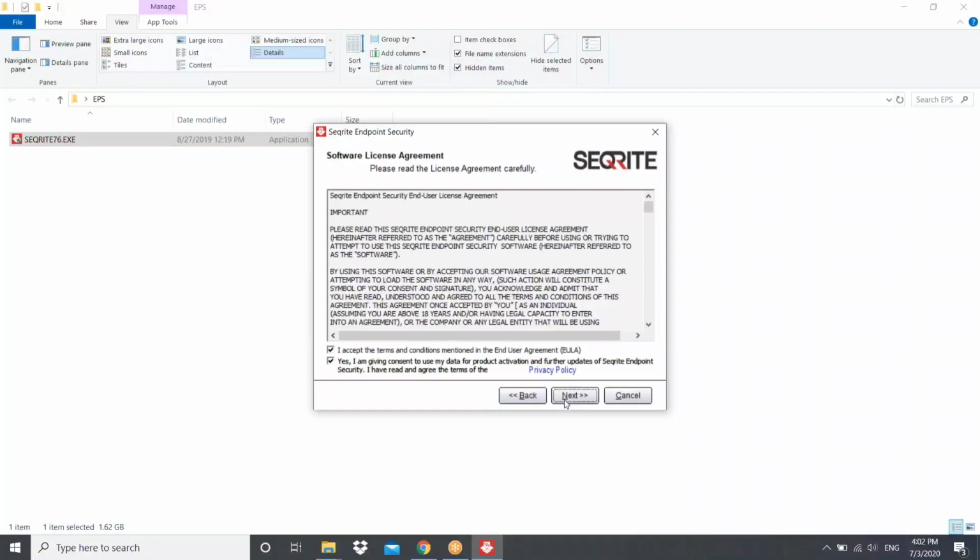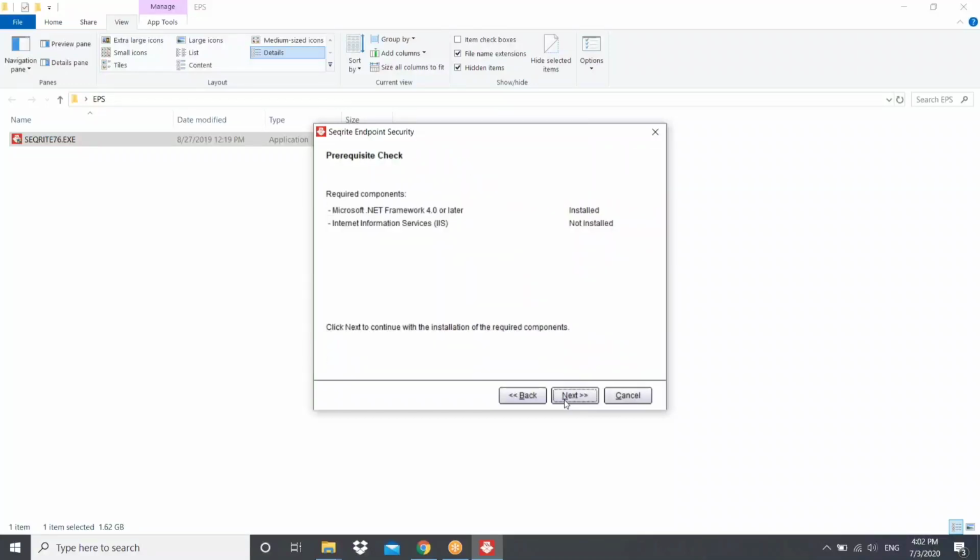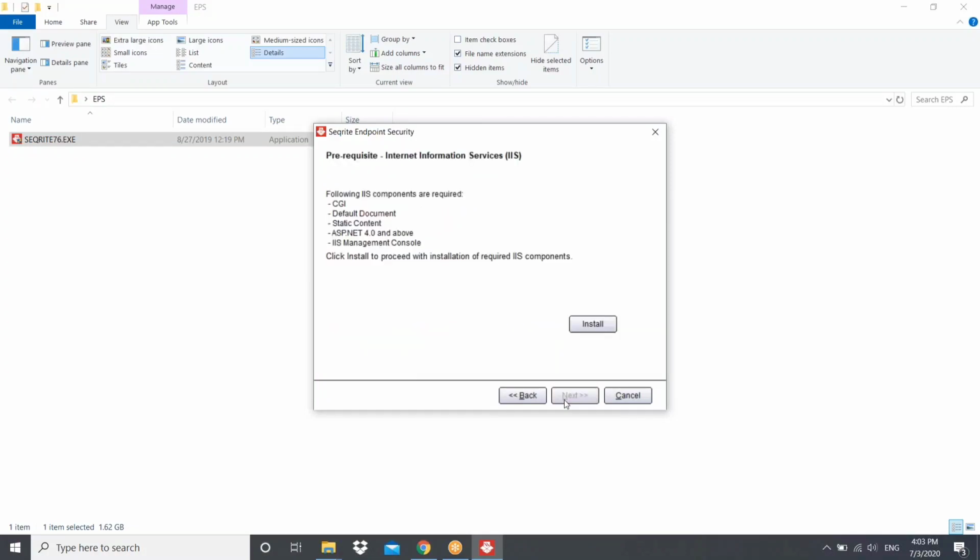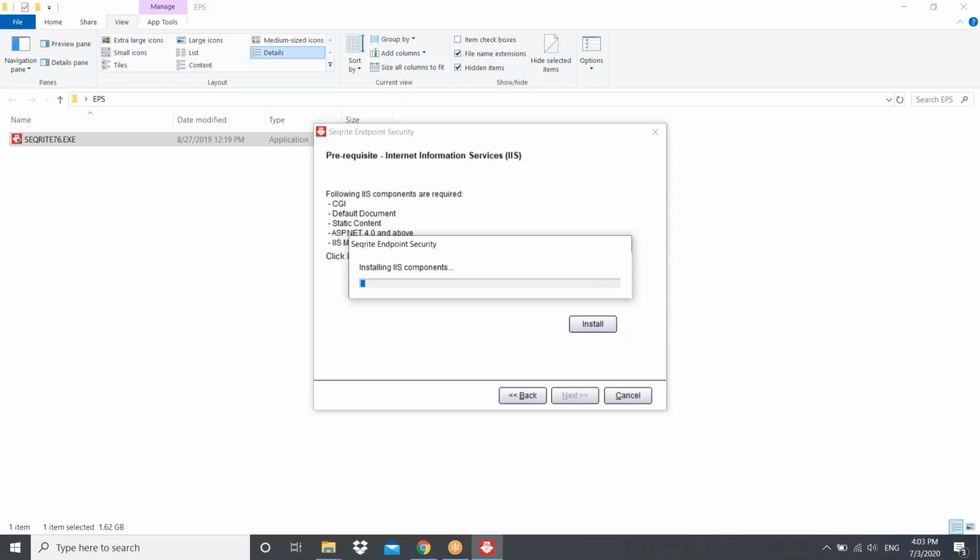Now we are moving into a prerequisite check dialog box. And here we can see that IIS, Internet Information Services, is not installed, so we are installing that now. Just click on the install button and it will install the Internet Information Services.